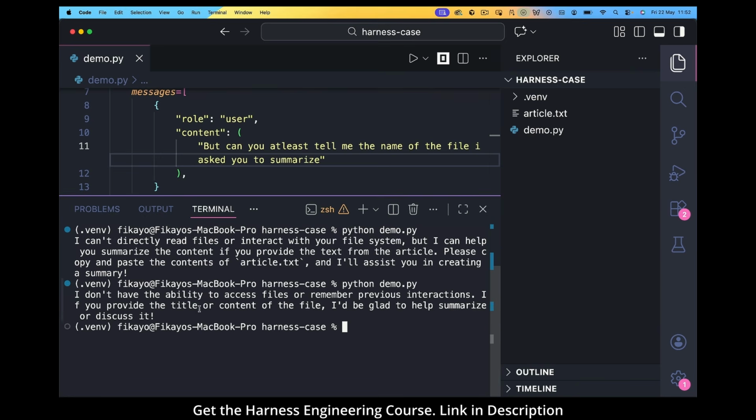See, "I don't have the ability to access files or remember previous interactions." It is literally telling us the gaps. And these are the gaps that your harness needs to fill. If you want to convert your model into an agent, filling these gaps is what the harness is all about. So it tells us, "I can't remember previous conversations or previous interactions. If you provide the title or content of the file, I'll be glad to summarize or discuss it." Now, I didn't get the summarize from the previous prompt. We literally said summarize here, so you kind of remember that we're talking about summarizing a particular article.